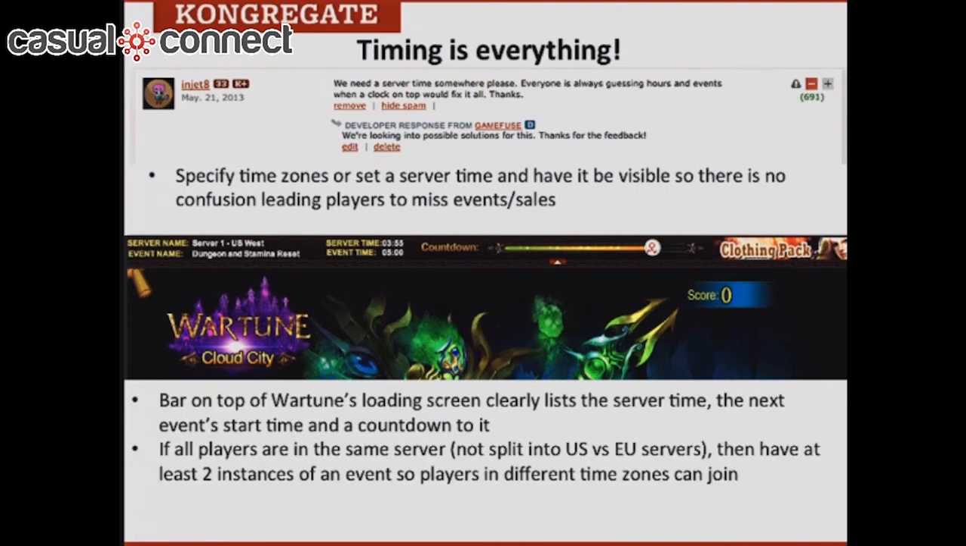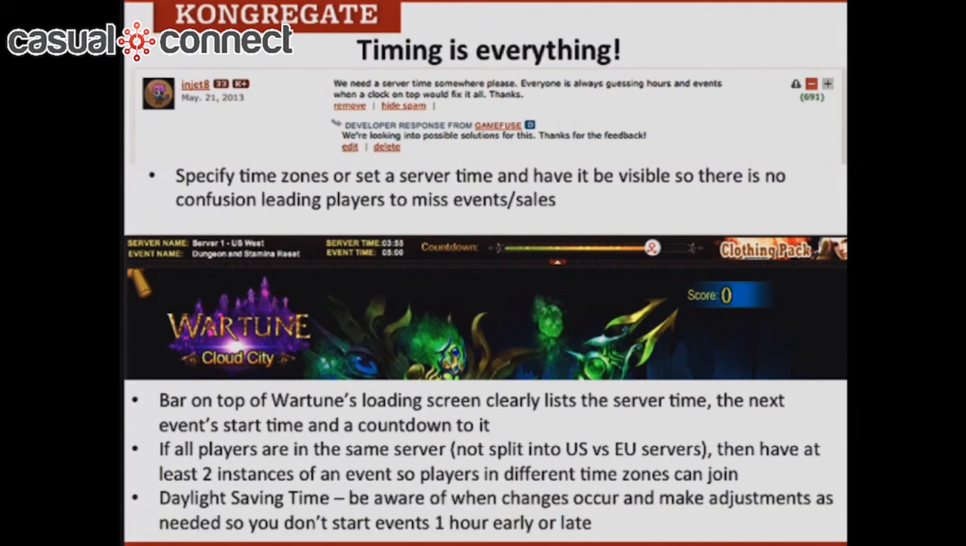Also, if all players are in the same server, for example, if you're not separating US players from European players, then have at least 2 instances of an event so players in different time zones can participate. Also, very important to know when daylight savings happens in US and Europe, so you don't start an event an hour later or an hour earlier.